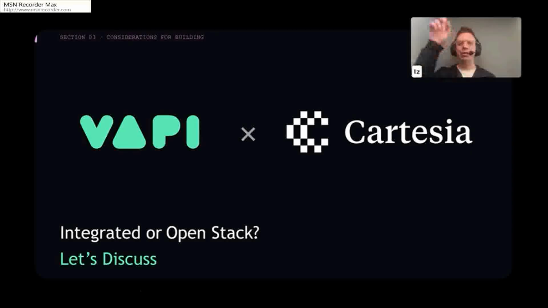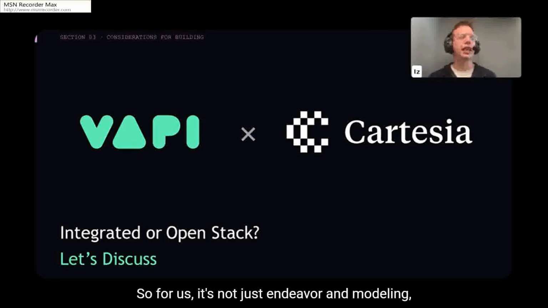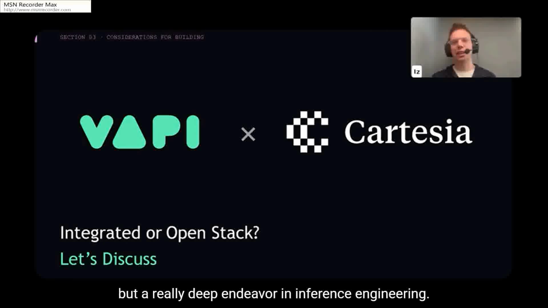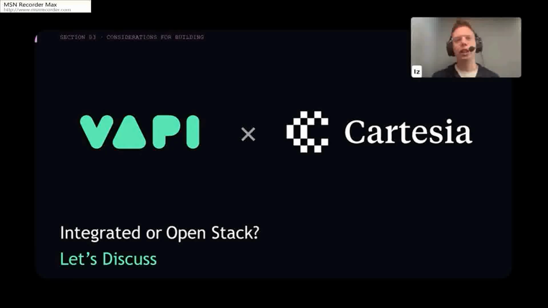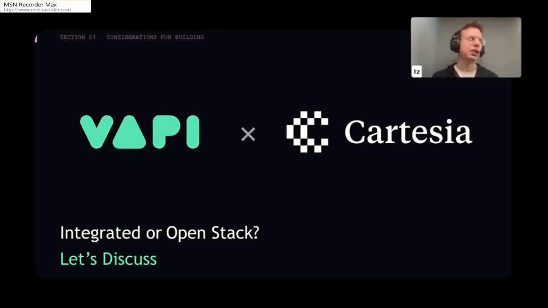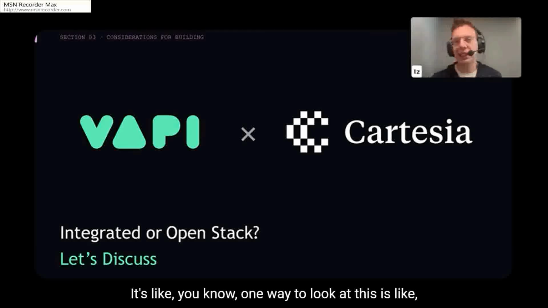So for us, it's not just an endeavor in modeling, which is of course part of it, but a really deep endeavor in inference engineering. We track it really closely in production. What are the P90s, P99s, etc.? That's what we want to deliver on. And we hear how bad the customer experience winds up being if the P99 goes to some crazy number. One way to look at this is if the latency is above a certain threshold, call it 3-4 seconds.